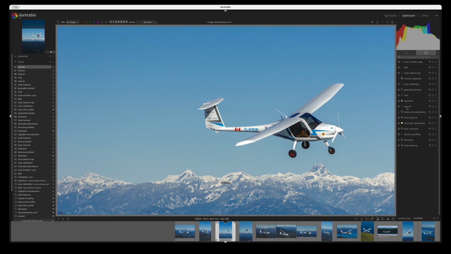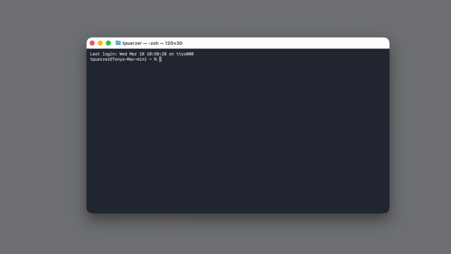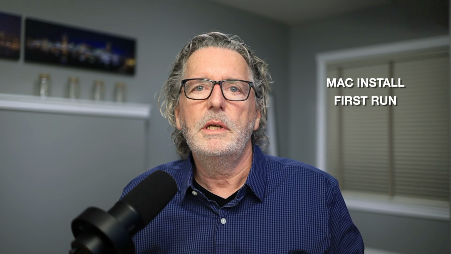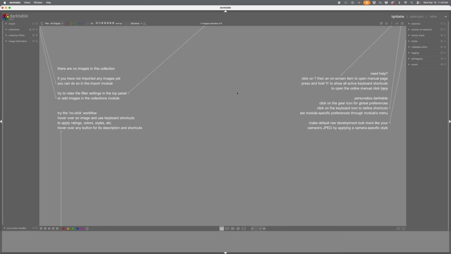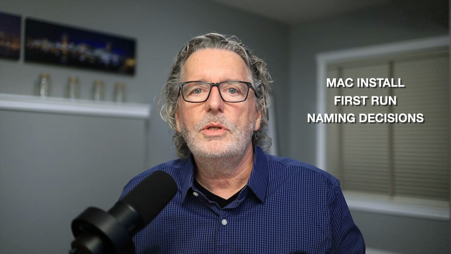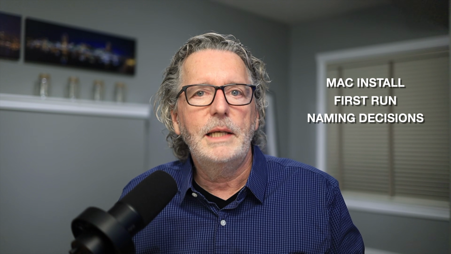Now, let's talk about what's still really rough. The Mac install experience is poor. The terminal workaround is a barrier. The first run experience needs work. A blank gray screen is not welcoming, and some naming decisions are just really odd.